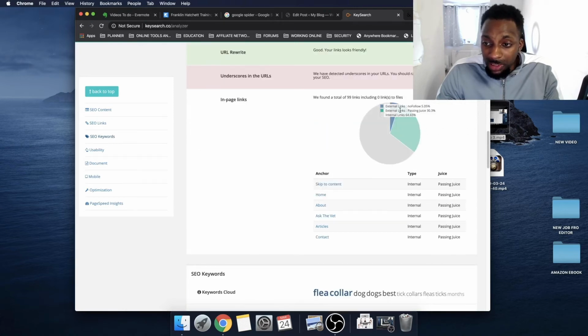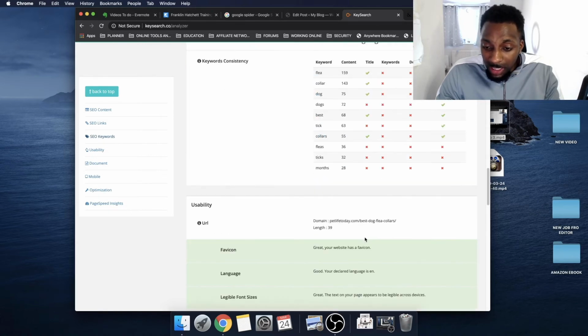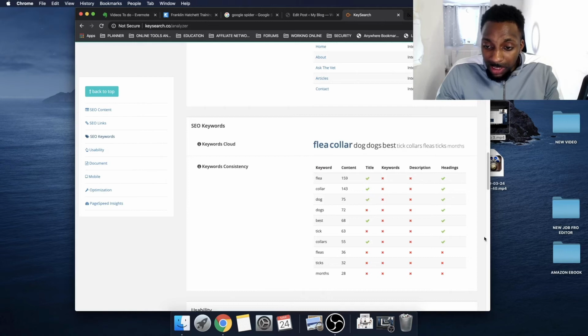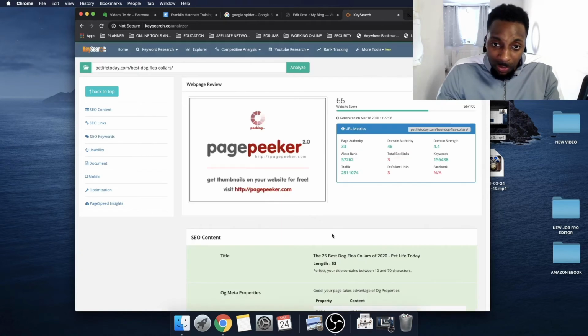So these are in-page links, and you can see external links. These are the links, and then you can see the SEO keywords. You can see how many times they're using these keywords. Look, flea is in here, or collar, this is for that word.